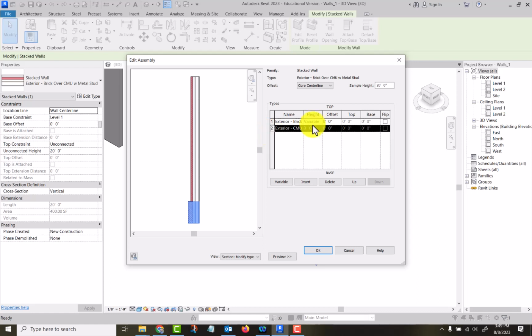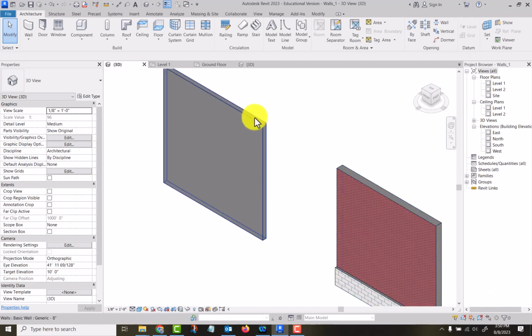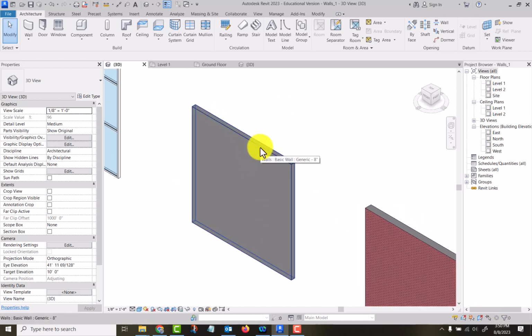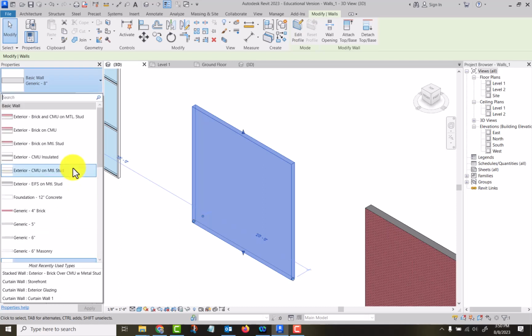And to make changes to these things, the materials in it, you would have to edit those basic wall types. But here we have a set height of 3 feet for the bottom portion, and then the top portion has a variable height. Okay, so that's a stacked wall. I just want you to see what they look like and how they are. So let's take this one and let's take it to an exterior brick on metal stud.